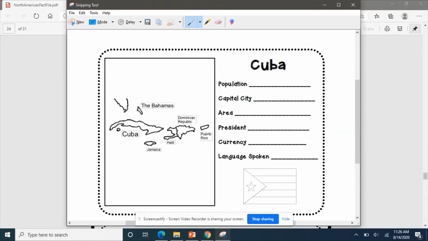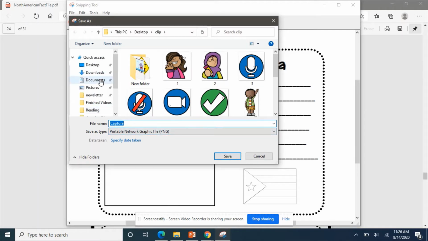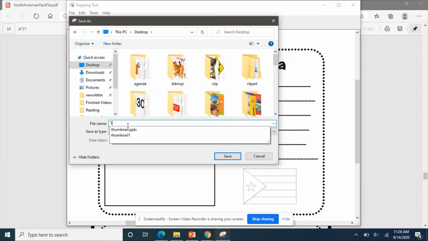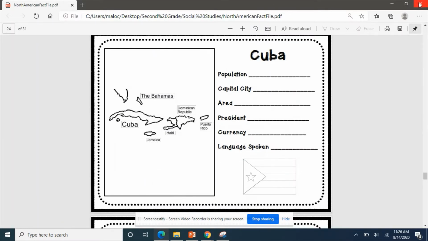Okay, so now it is snipped. I need to save it. So I can go to File, Save As. It's already in a PNG, which is a picture form, which is awesome. And just save it where you need to go. Okay, so now it's saved. I don't need this part anymore. Okay, so we are ready for the next step in this process.